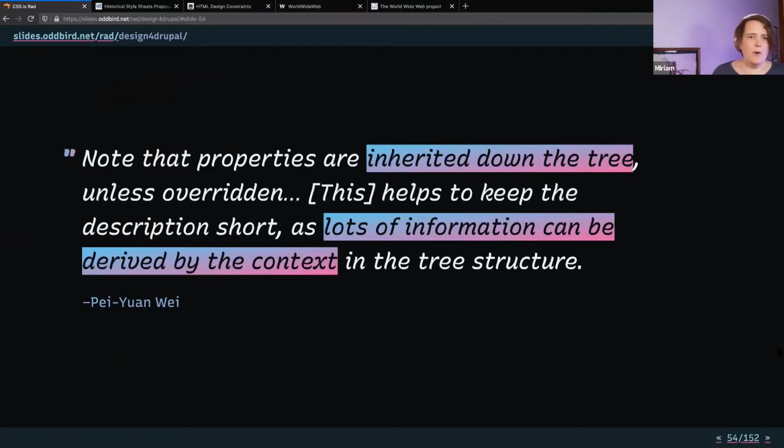And he notes right away that these properties, in order to keep the style sheets short and concise, are going to inherit down the tree unless otherwise overridden. And this allows us to style lots of things all at once, so we're not repeating ourselves and being very specific about every little detail all the time.